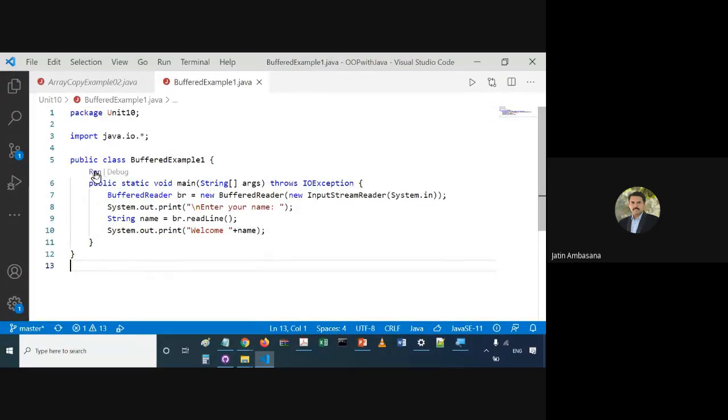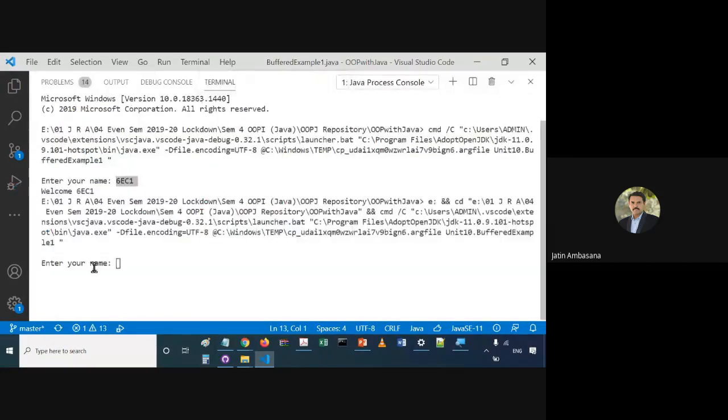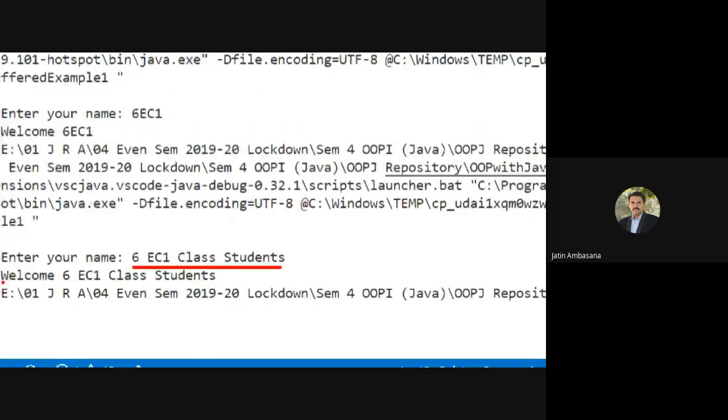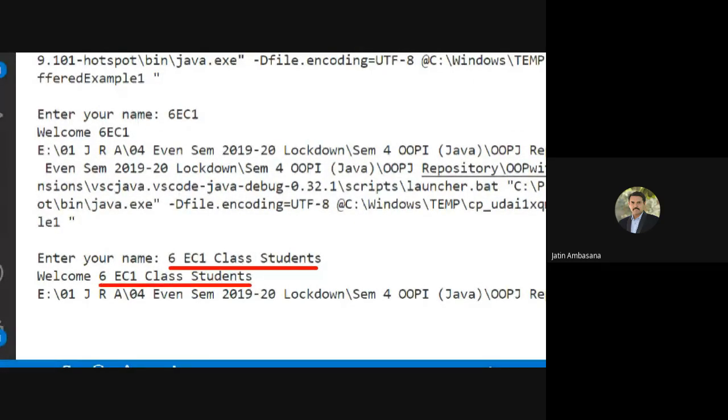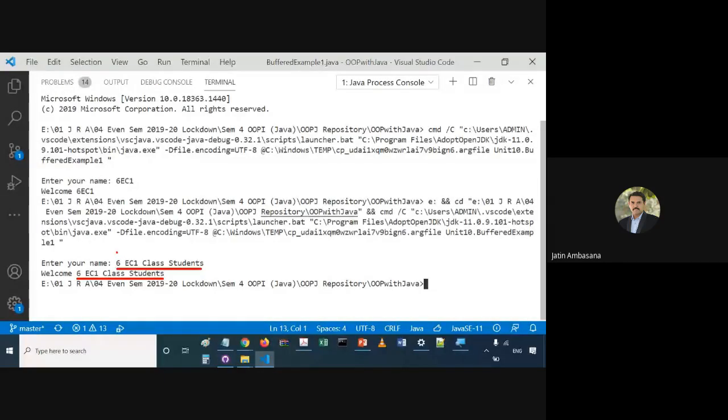So check this out. Even if I run it like this, I will say 6EC1 class students, and as I enter, check this out. It has read this whole string, and it says welcome 6EC1 class students. You see that? It does not read one byte or one element at a time. It reads the whole line and converts it into a single string.